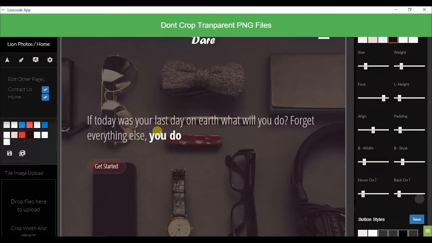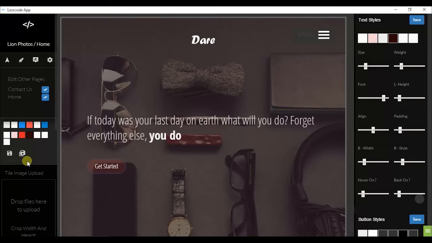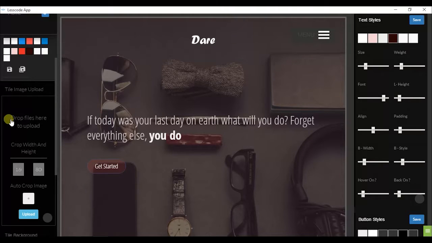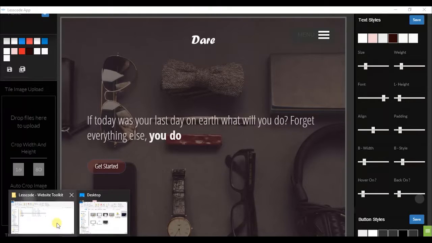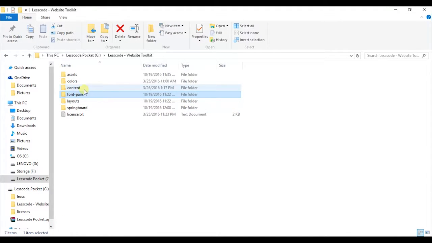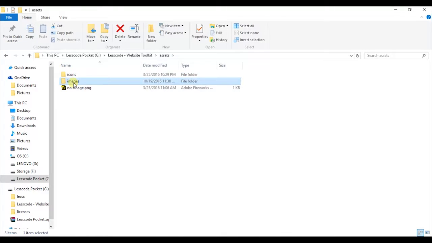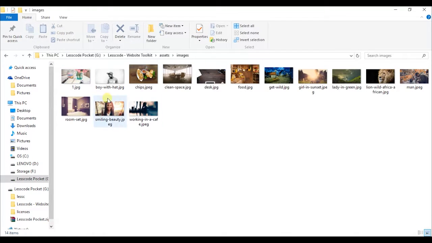So we select the image we want to edit, then we scroll to the left side in the image panel to select our image. We can go to our website toolkit and select an image from our images. We are going to select an image from our assets and use it on our website.